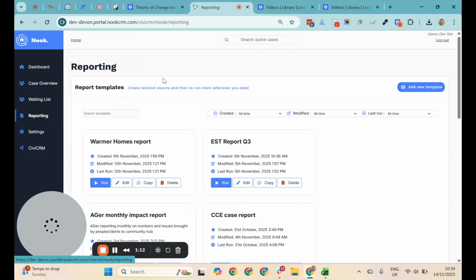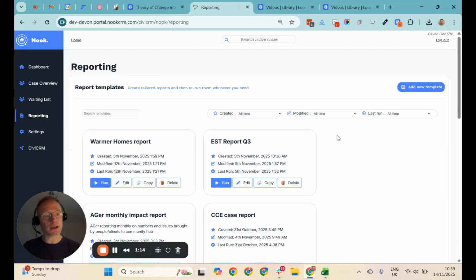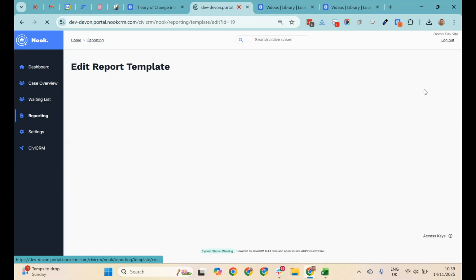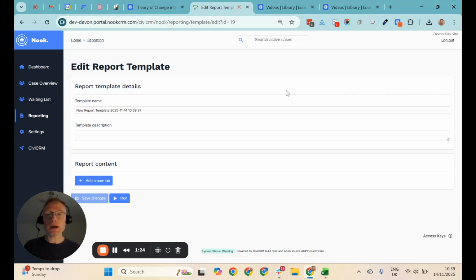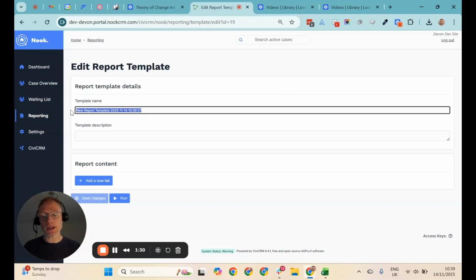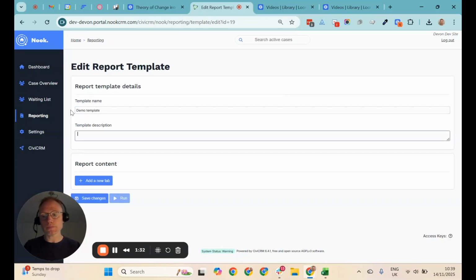So if you go to the reporting section, you'll see there's an area called report templates, and I'm going to take you through the process of adding a new template, and by doing that, demo what you can actually do. So I'm going to click on add new template, and now I'm asked for some basic information about the report template which I'm going to create. So I'm just going to give it a name. Let's call it demo template, and a description.